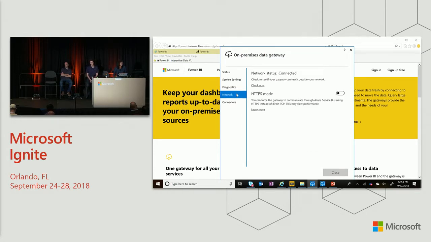One more interesting option. So in the network tab, the gateway actually connects using TCP/IP to the Azure Service Bus. But if you wanted to actually force it to use HTTPS, you could do that using this option here. So let me actually move on to the Manage Gateway page next.